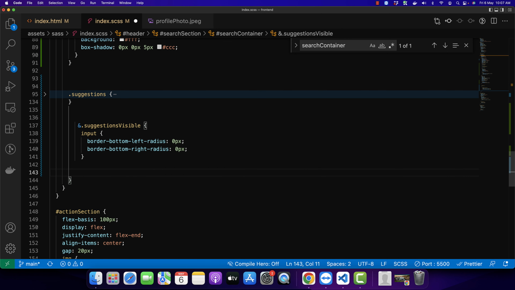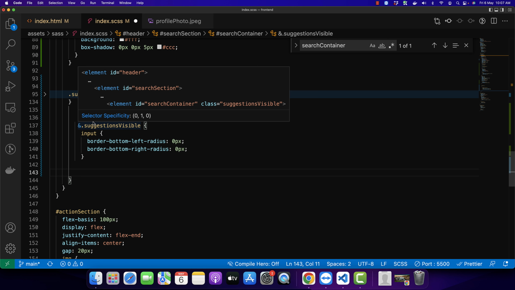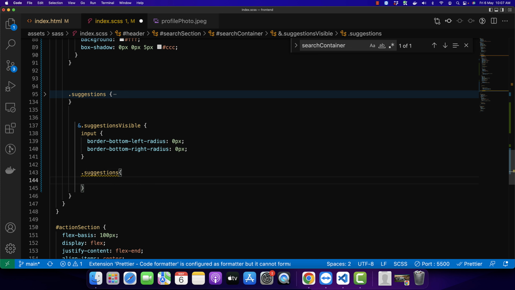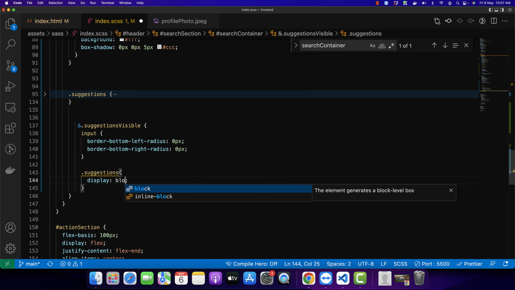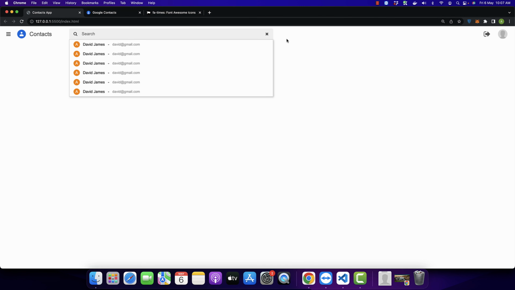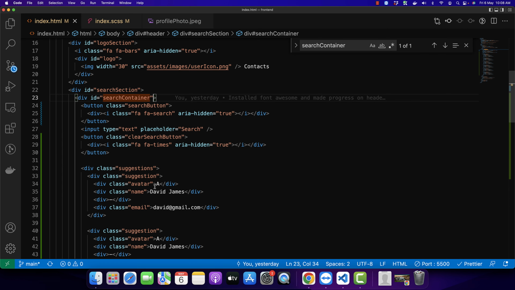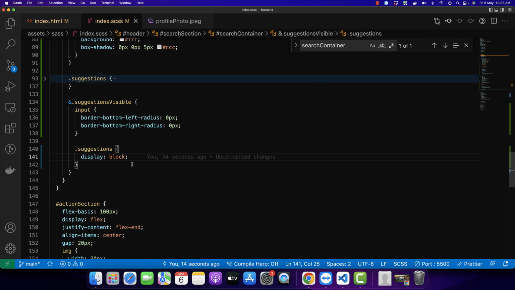Also, if this class is on its parent, then we should make it display block to make it visible. Display block. Okay. And you can see it is again visible, and as soon as I remove this class, this suggestion box and everything would be gone. But this cross button did not go away. For that we have to add that style as well.